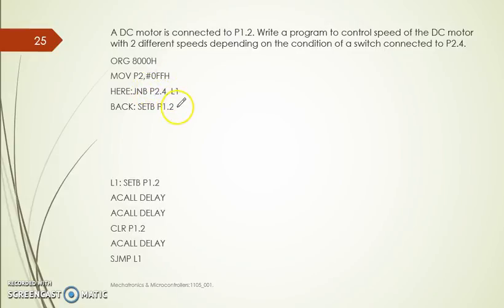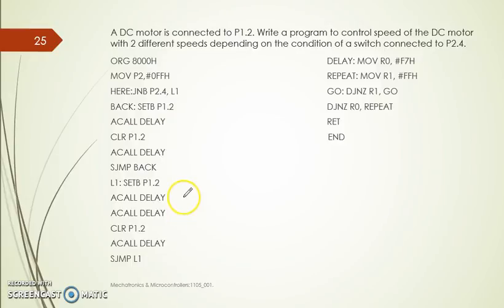But if the switch is pressed, then SETB P1.2, call delay, clear, and call delay, SJMP back. So this will be executed, and this is a small delay routine and the end of the program. So we find when the switch is pressed, with 50% duty cycle the motor will be energized, or activated. Here the duty cycle is different compared to the initial one, and the motor will be rotating at a different speed.